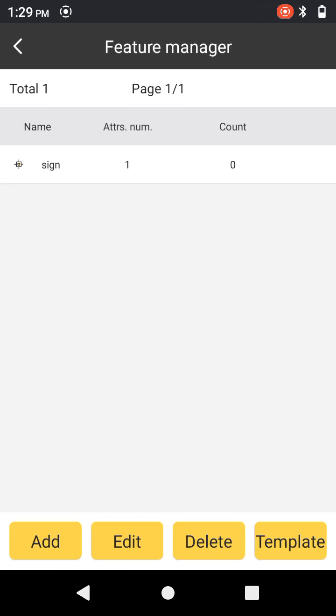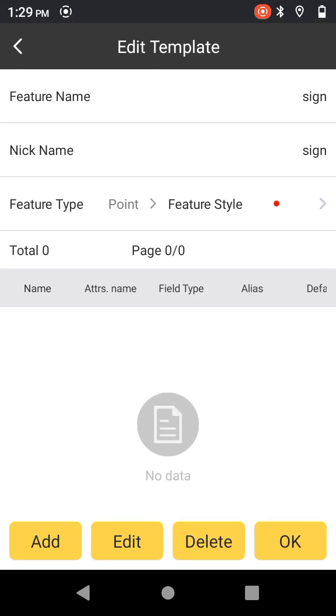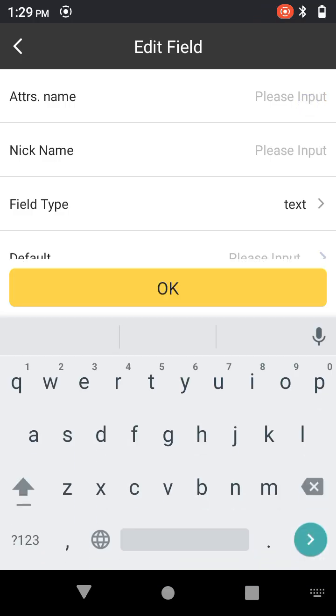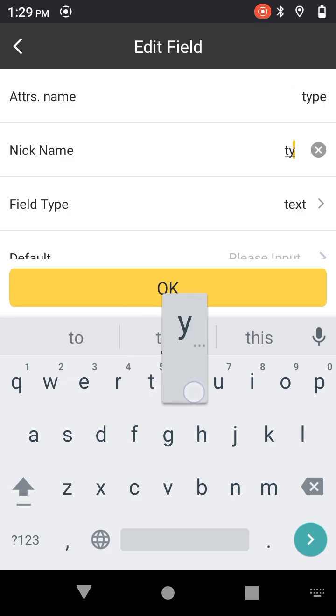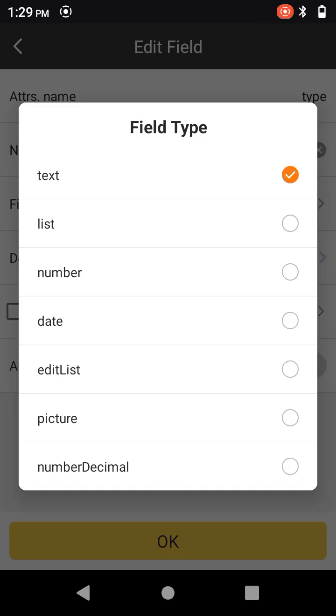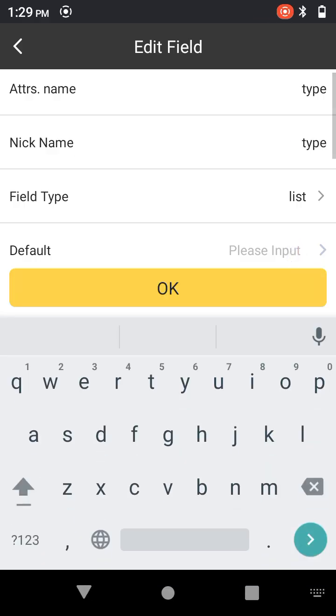So you can see if we come back out into our main manager, we've now got this one called sign. And if we go and edit it, we can now go and add to it some attributes. So we could say type. And we can decide what type of information it is: numbers, text, whatever. I'm going to create a list, so I'm forcing someone to decide what type of sign it is.